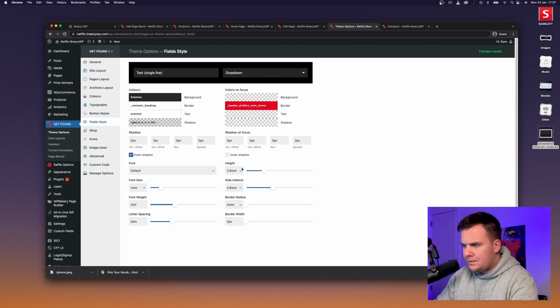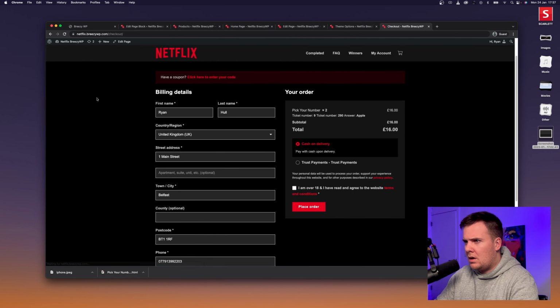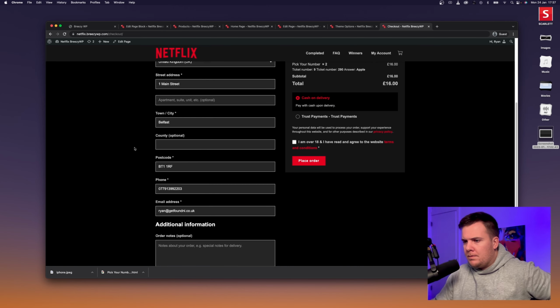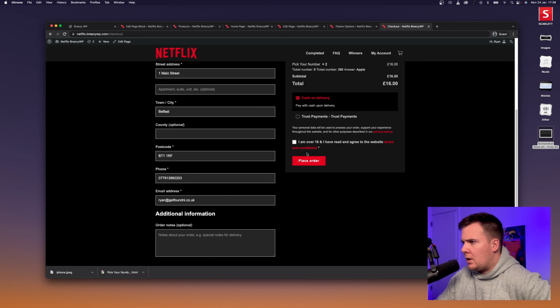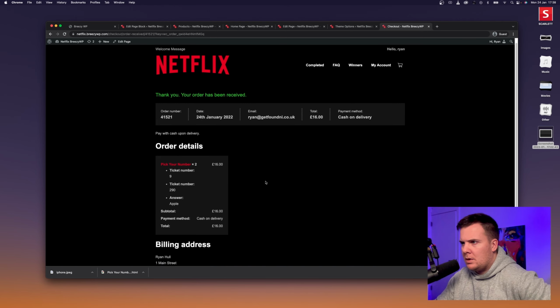Click OK. Where is this border? Border width 1. Does that look silly? Oh, it looks quite cool. And then when you click on it, it goes red. I think it looks pretty cool. And there we go. Cash only. Place order. There we go.